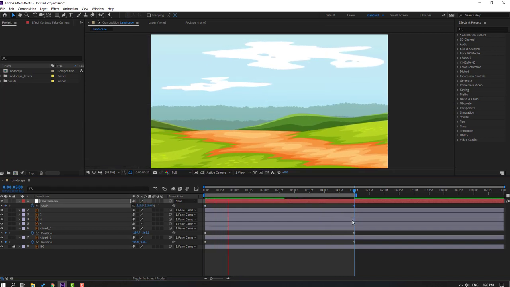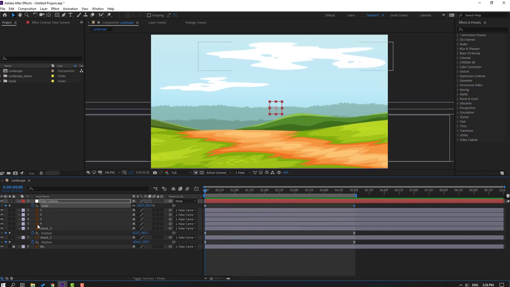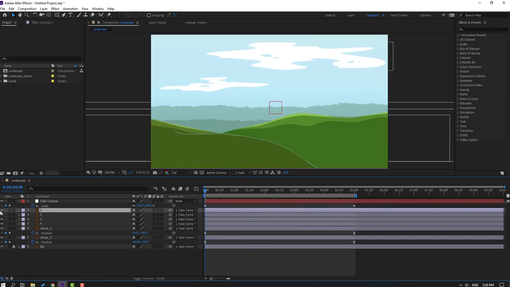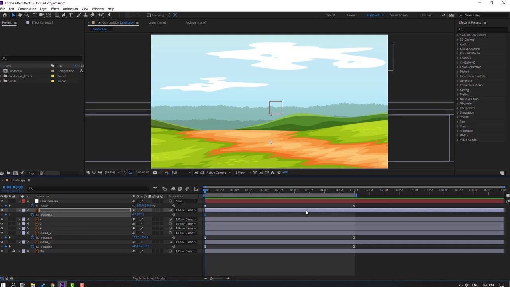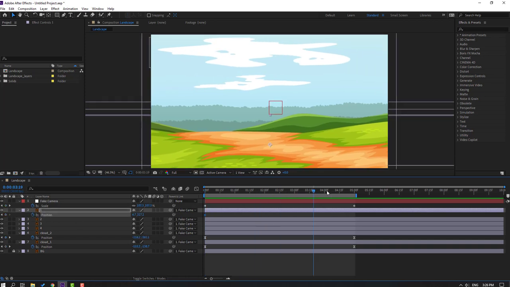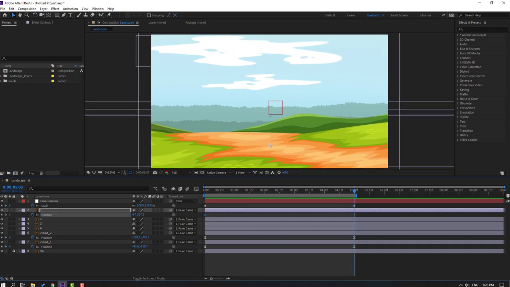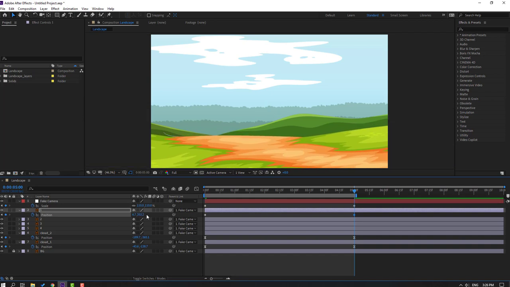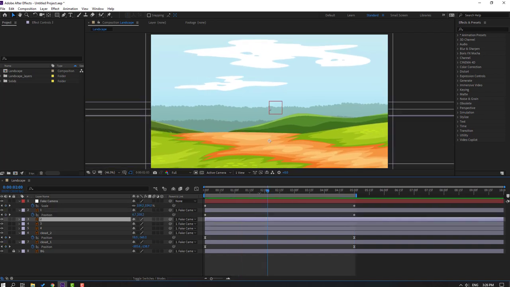Let's see. Okay, so select this layer 1 and let's press P, make new position keyframe and go to last keyframe, move to down. Let's see. Okay, go to first second.